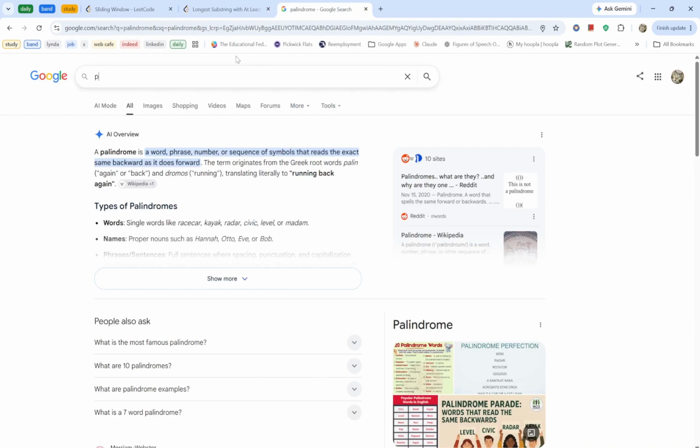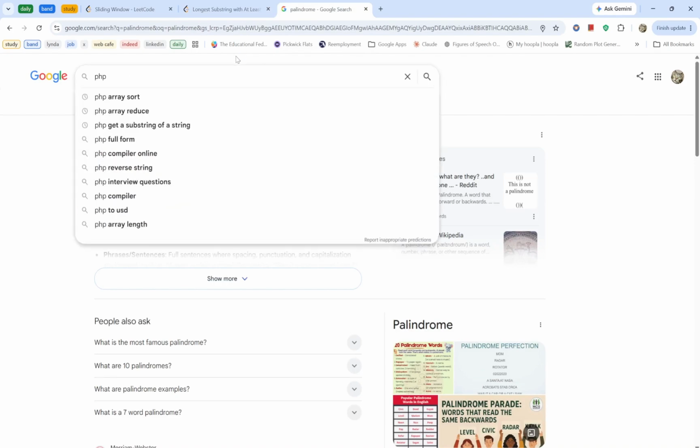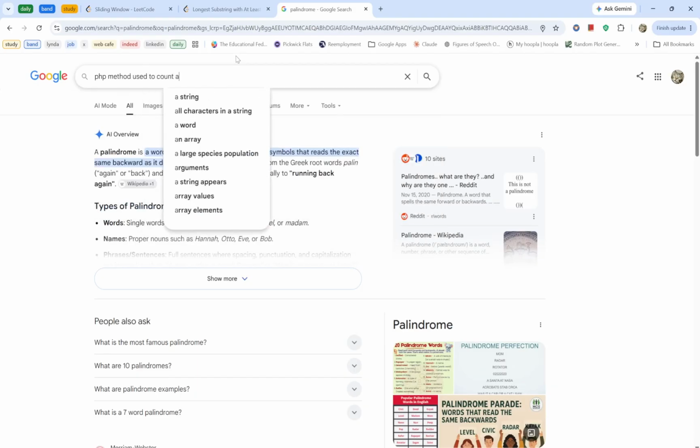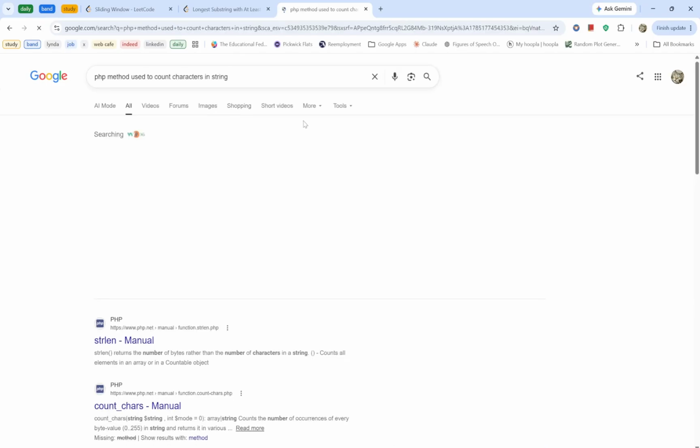Let me just search PHP method used to count characters in a string. Yeah, there is one. I know there's one. I remember seeing one.